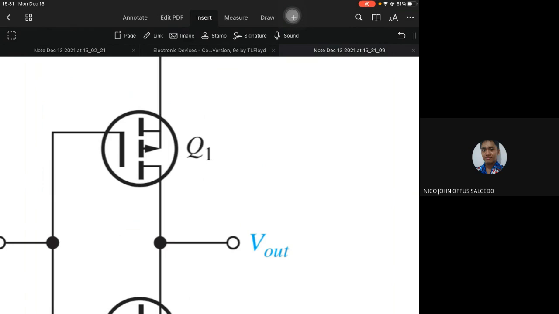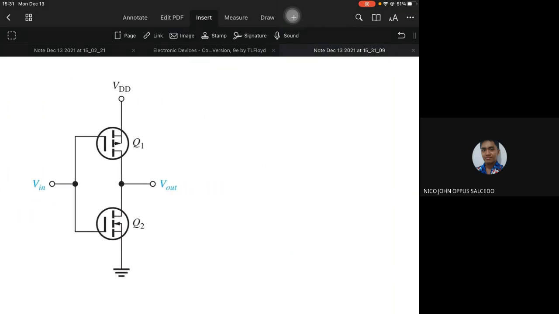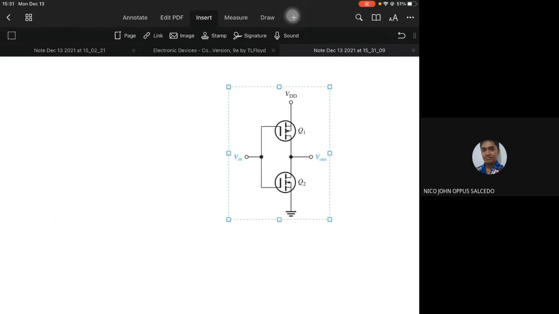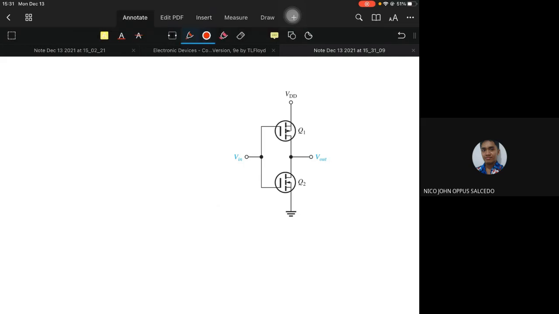So, sa image nga akong gigamit, yung gigamit nga schematic is the conventional one. No? Pwede ba nato ni i-redraw? Sige, redraw na to ha. So, VDD could be drawn as such, or pwede gyapon ingani. No? As simple as that one. So, muna ang VDD.